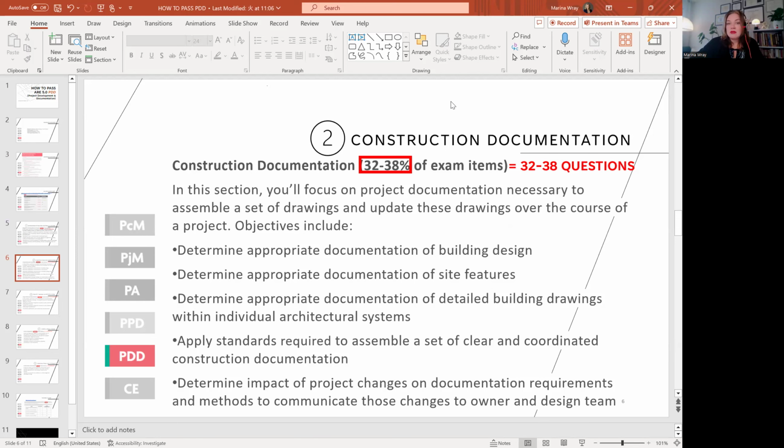And the same with the site features. So determine appropriate documentation, what you need to do, the site plan, if you need to incorporate the utilities there, if you need to make sure that all the setbacks are taken care of. So, and check back with the jurisdiction, because they like to change things and do not really notify the project team. So you need to be the one who double checks everything.